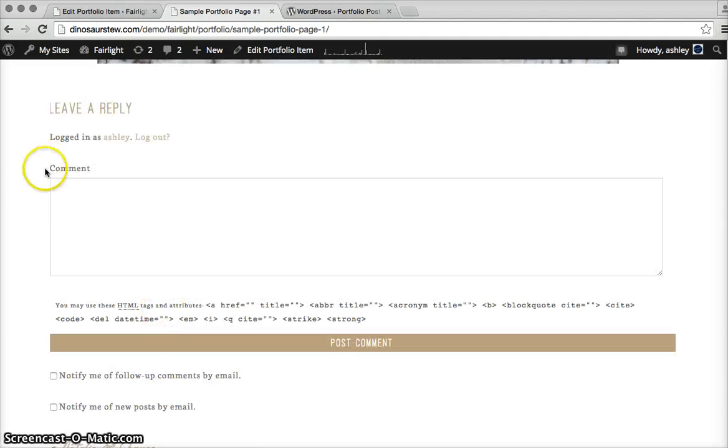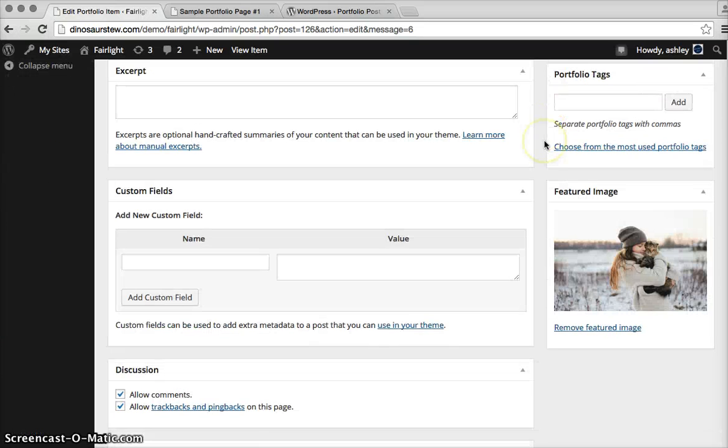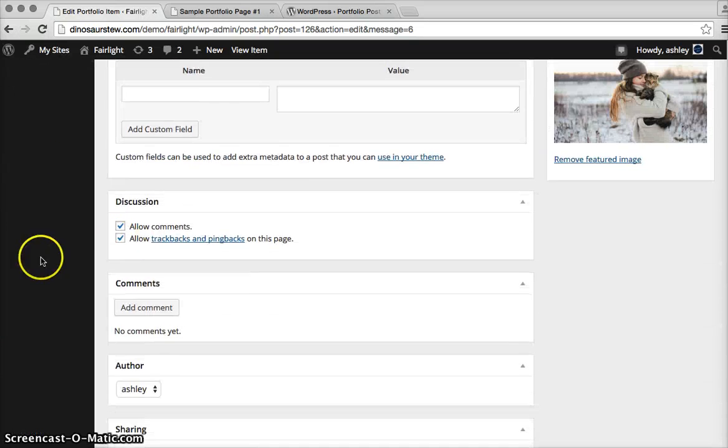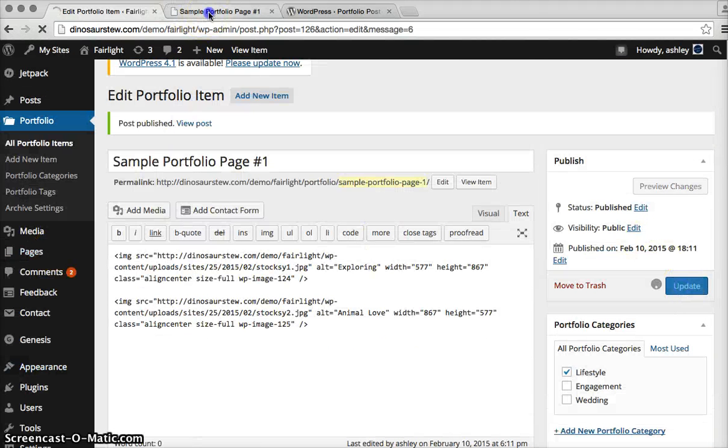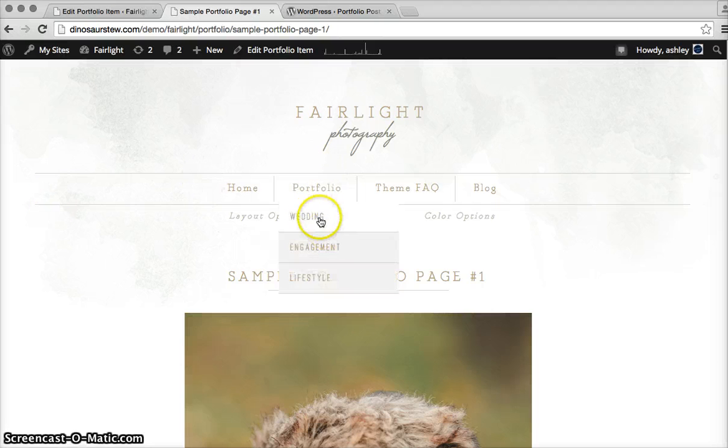And I wanted to point out too that the comments will show up automatically. So if you want to turn that off, you can just scroll down on your post editor page and untick allow comments and probably untick the allow trackbacks and pingbacks on this page as well. So that'll get rid of that. I just think it looks a little messy to have comments on this page, but whatever you want to do is fine. So that's all there is to it.